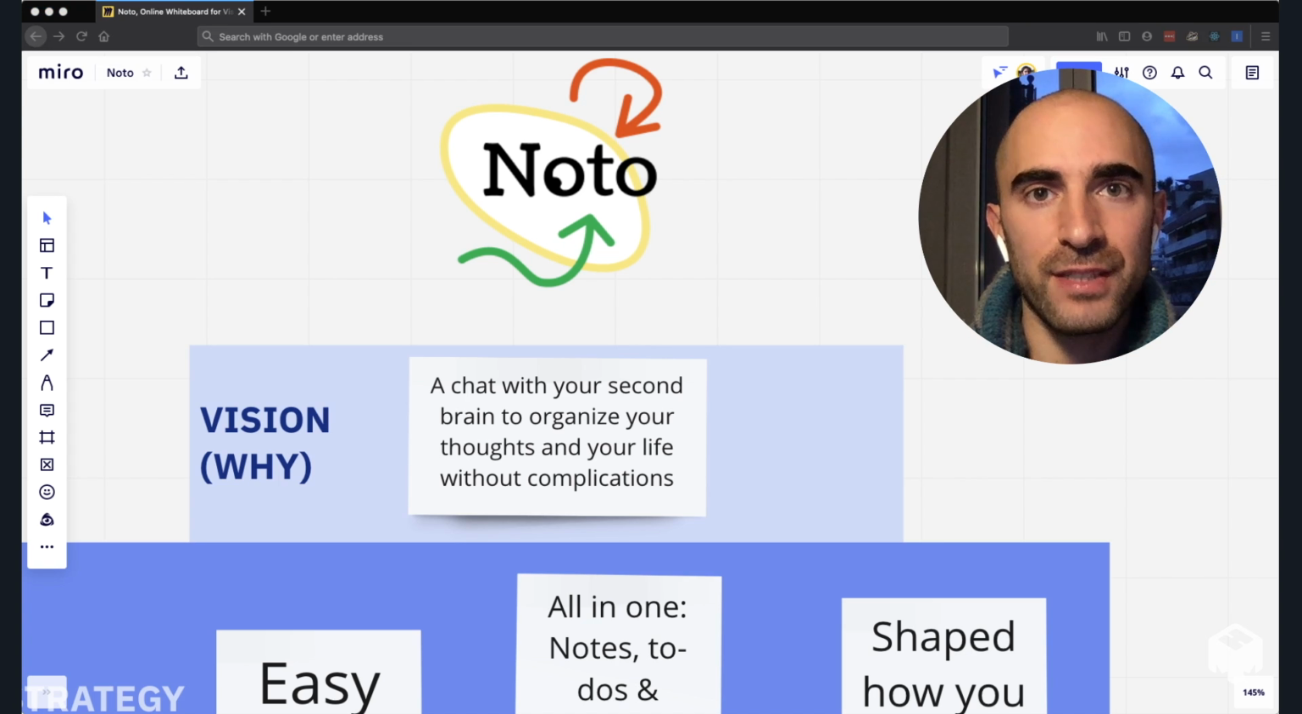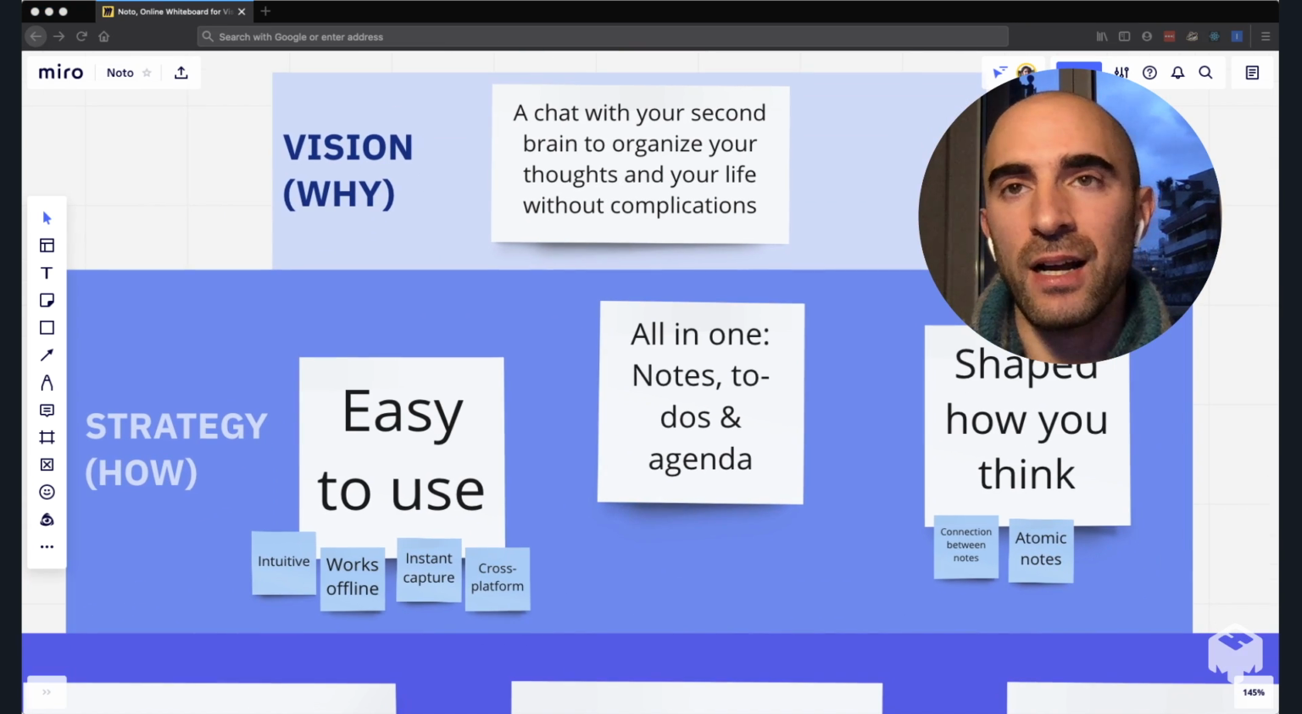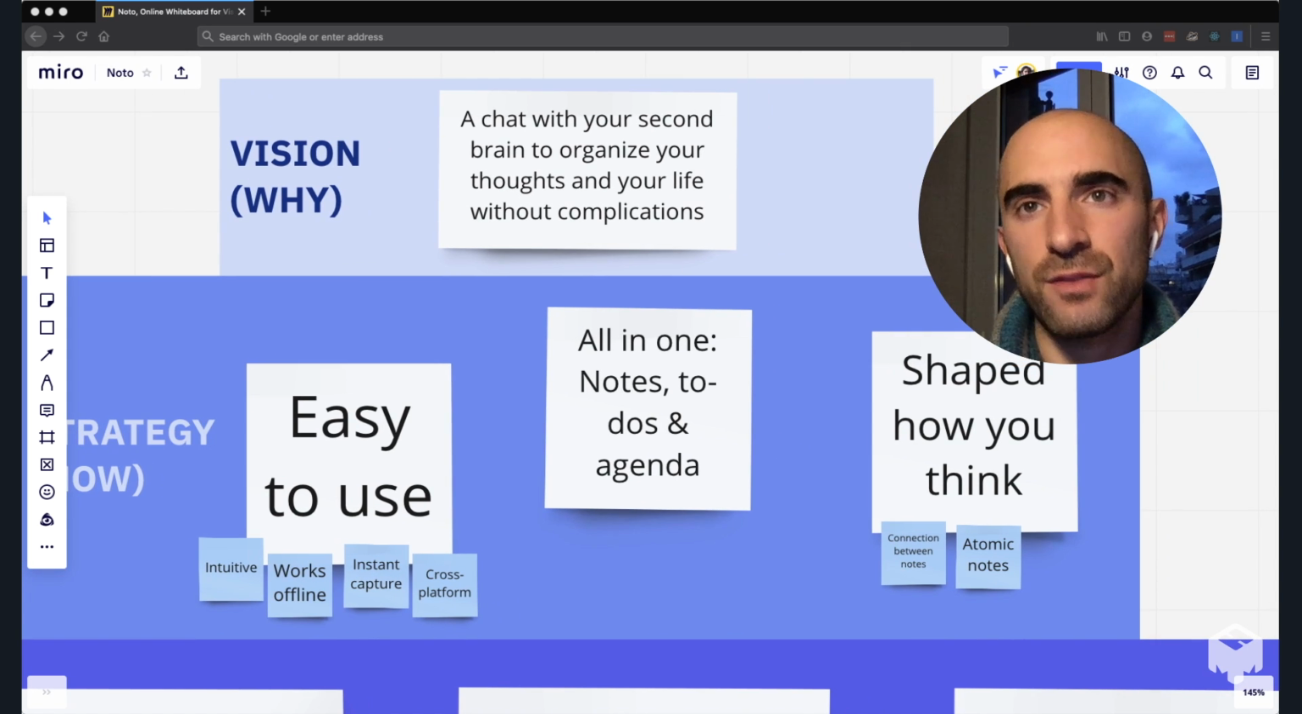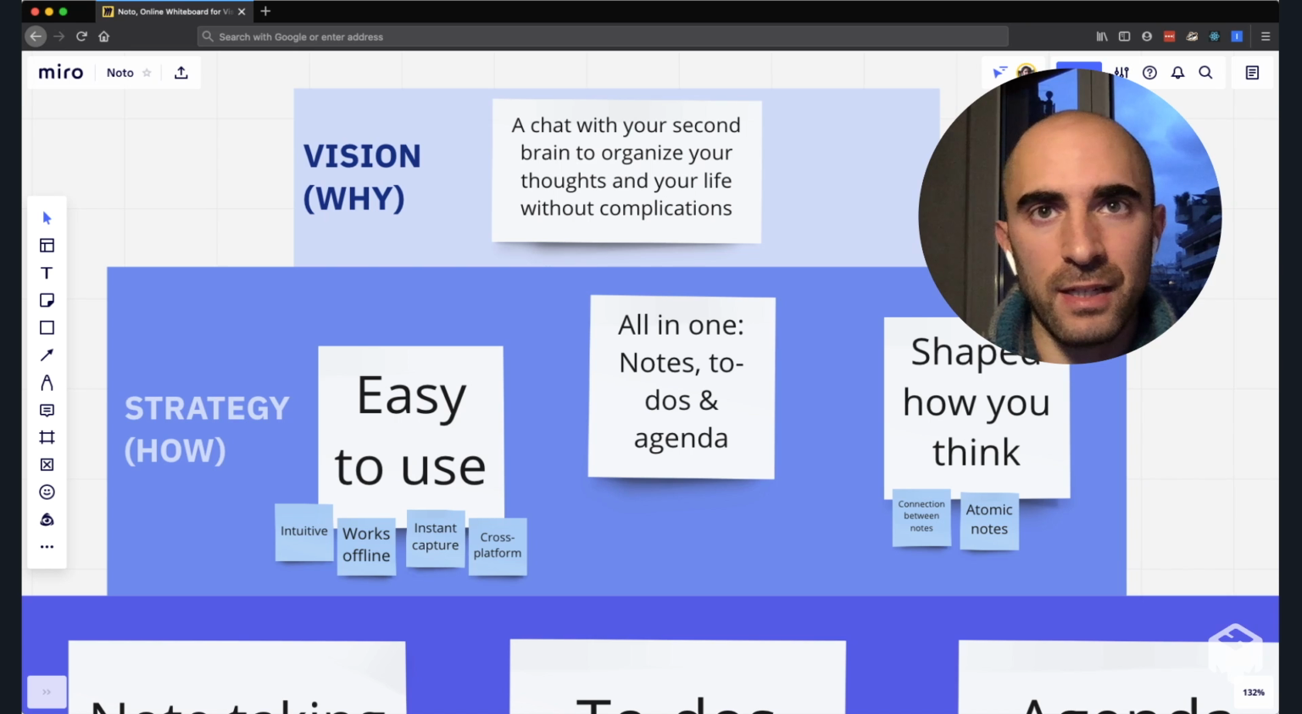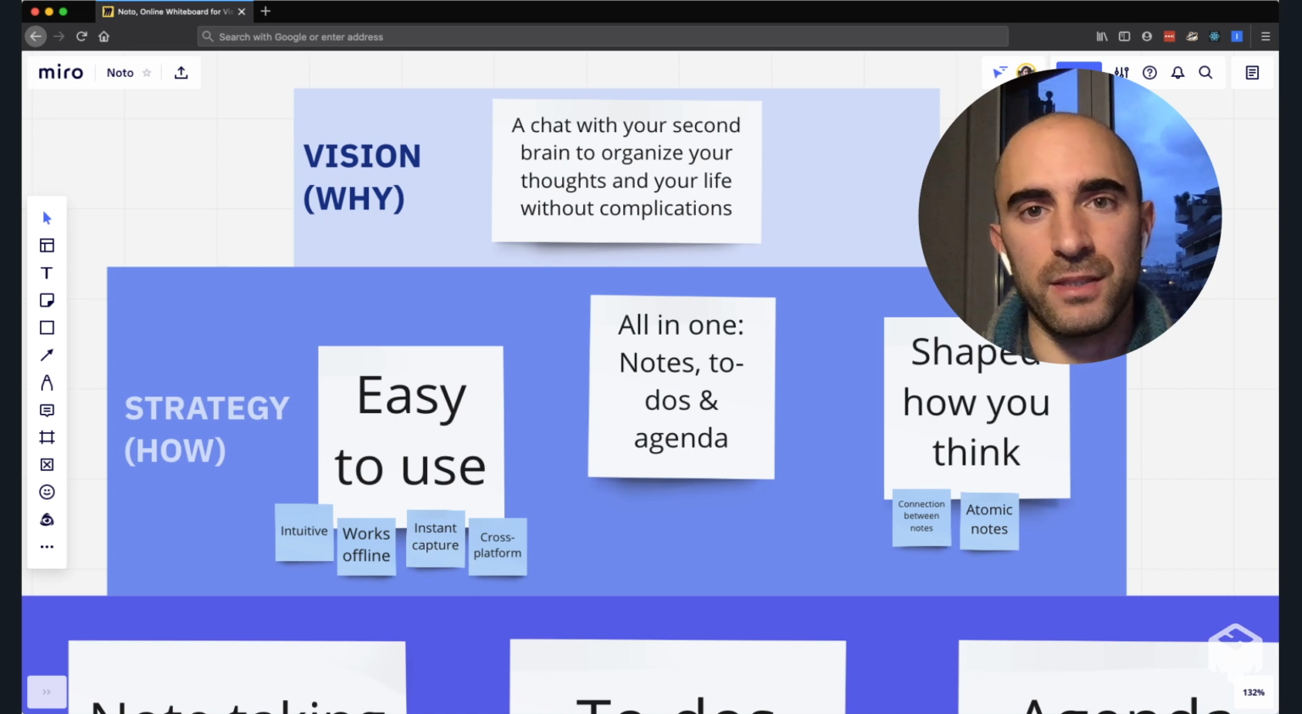The second layer of the cake is about the how, it's about the strategy, right? And for now, it's very simple. I have just three pillars. The first one, I already talked about it. I really want it to be easy to use, accessible for anyone. I want my father to be able to take advantage of technology.